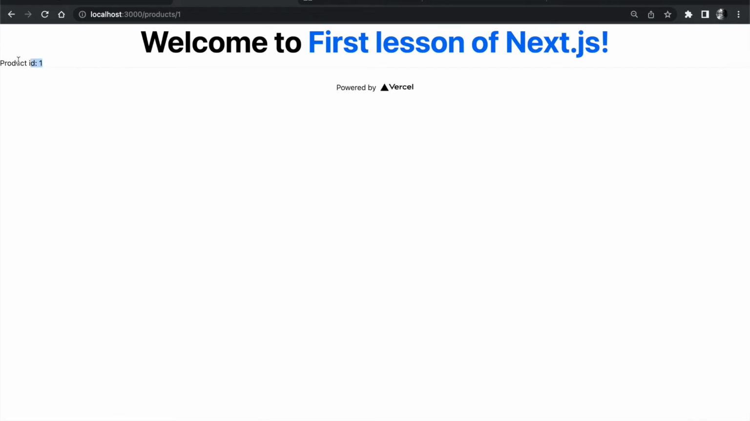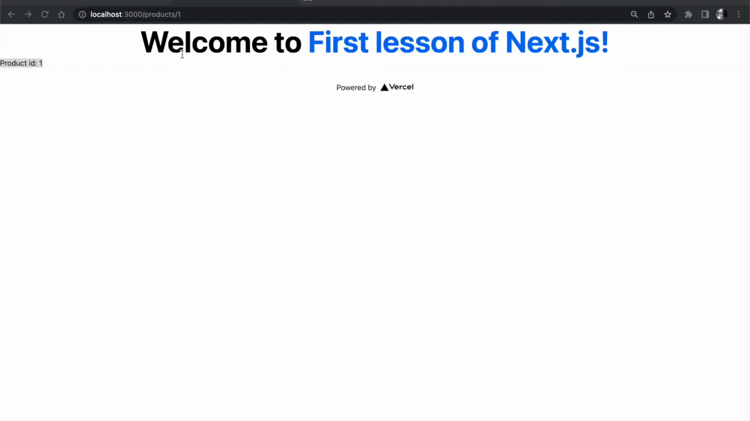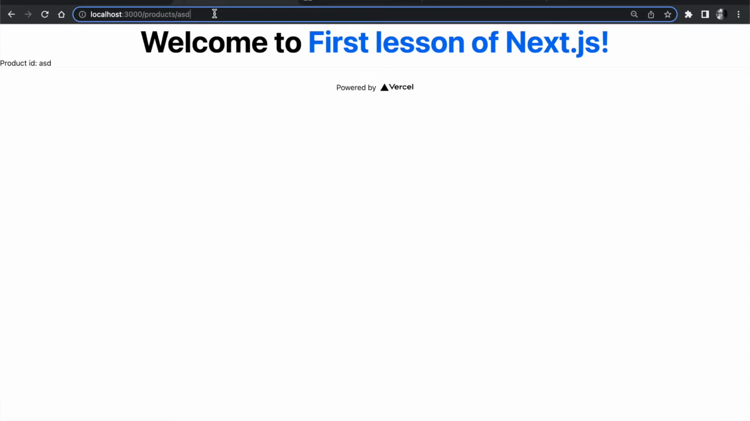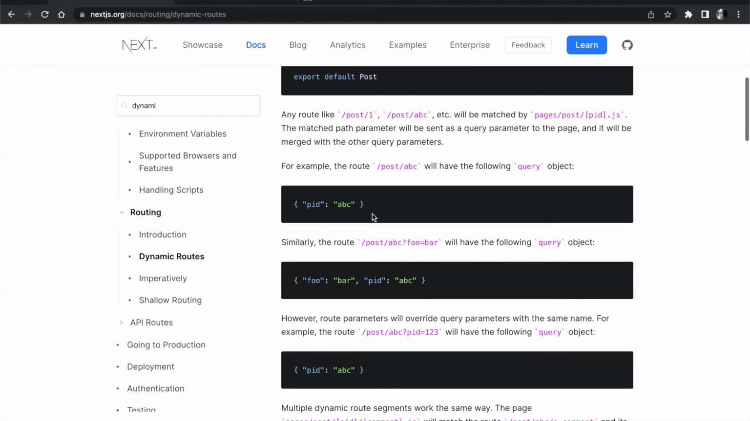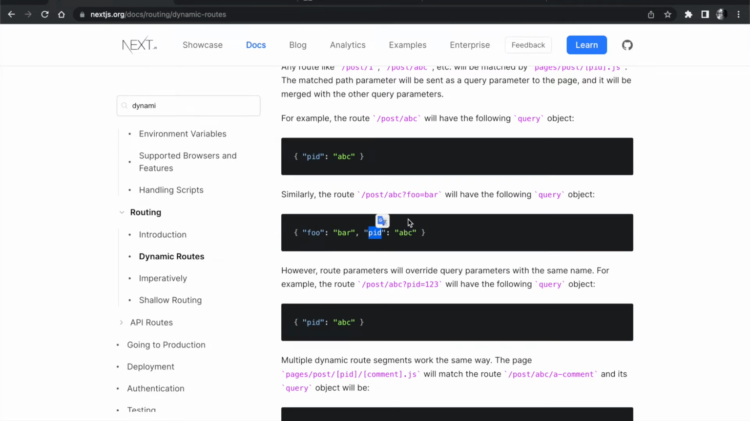So as you see, we just pass 1 here, and it gets from the query as an ID, and it just passes it there. If you pass ASDF, I don't know, whatever you would like to pass, this is dynamic now. And as you see, you can add extra queries like this. For example, foo equals bar here, also the pid as in the router, it equals ABC.